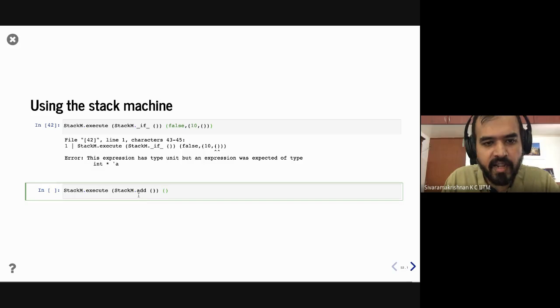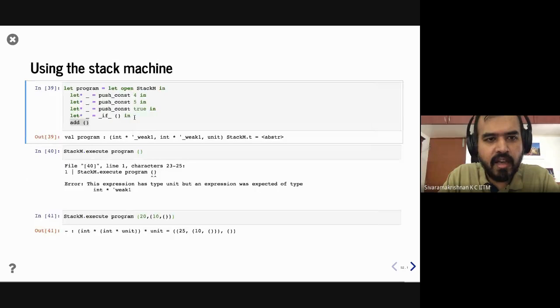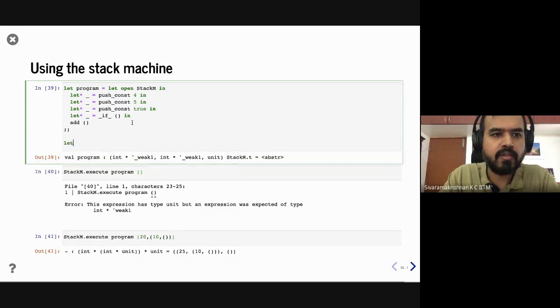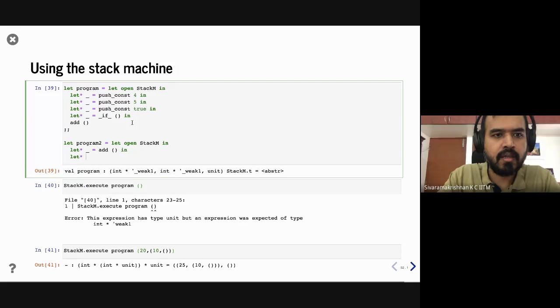And similarly for add, right? So if you say add on an empty stack, it will not type because add expects 2 integers on top, right? So this is one. I think you can also, so let's do this. Let's start underscore equals add in. Let's start.